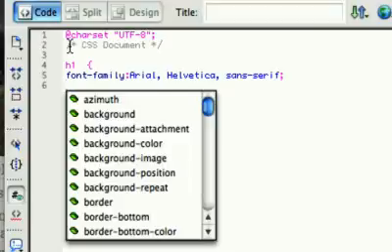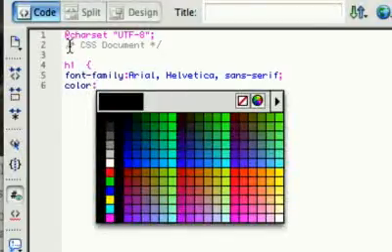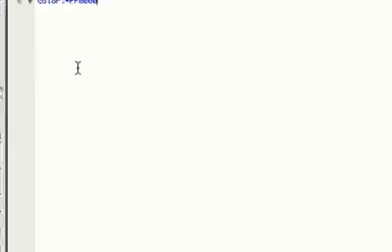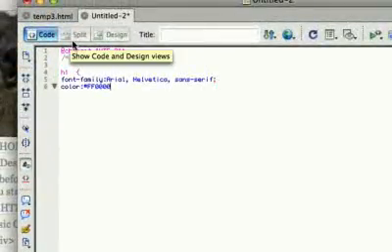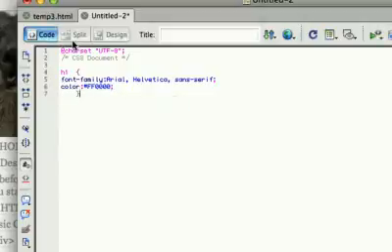Next, I'll make this a color. I'll choose a pretty garish one. Let's make it red just so we can see. Okay, and that should be it. Nothing too exciting there. Now, let's go to my heading 2.